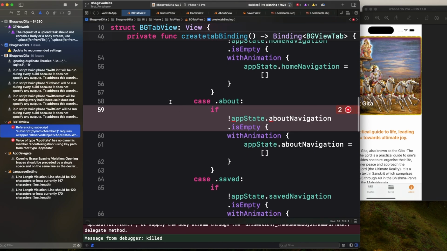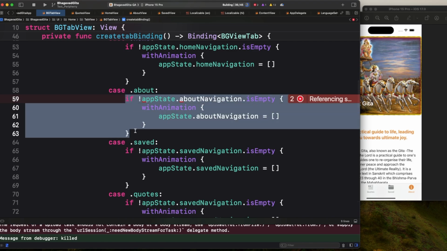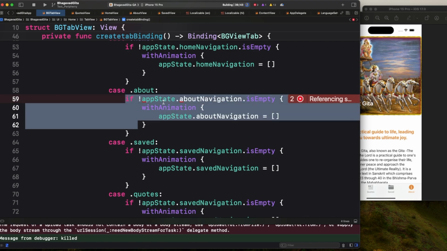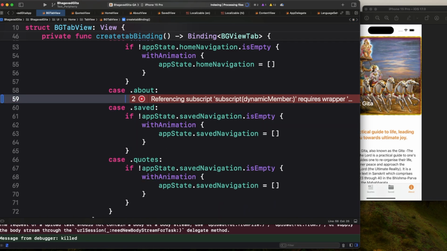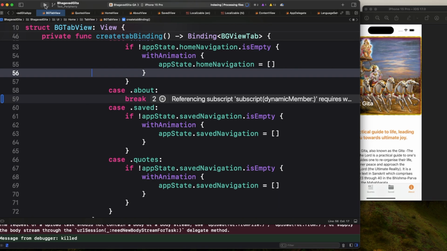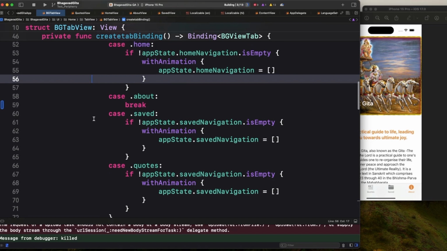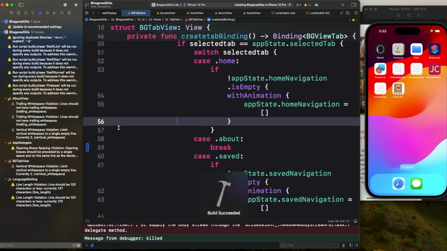So I'm getting some error about the about case. What we can do is simply do a break here, because we're not going to perform any logic at this point in the about. It should not break our existing thing either, so let's test that as well.